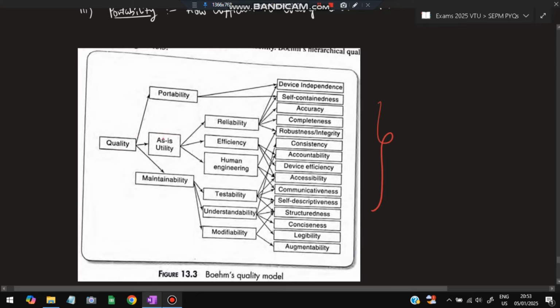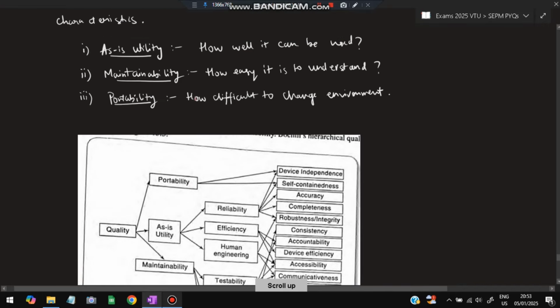First you'll write quality, portability, as-is utility and maintainability. As-is utility means what? How well it can be used. Okay, observe carefully how well it can be used. First question, who is using it? A human is using it, meaning we people are using it. And when we use a product, it should be efficient. Okay, it should be efficient and reliable.